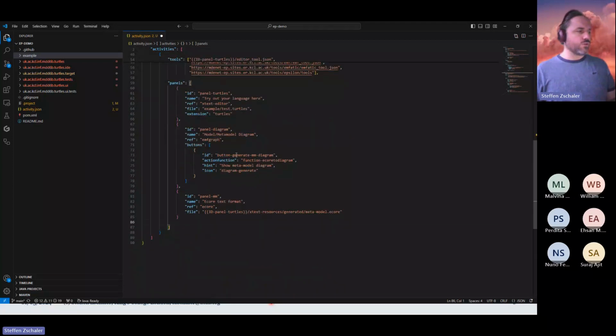I'm going to talk you through those. I'm going to add a panel diagram, which we're going to use to show some diagrams. In particular, we're going to use it to show a diagram of the meta model and a diagram of the model. And this is an EMF graph diagram, so that comes from the EMF tool, and that's a tool that allows us to show arbitrary diagrams, basically.